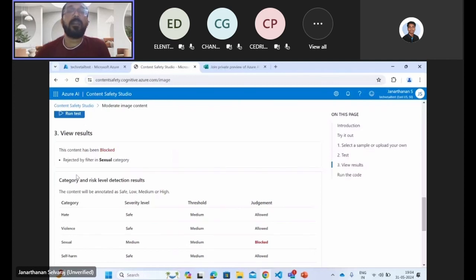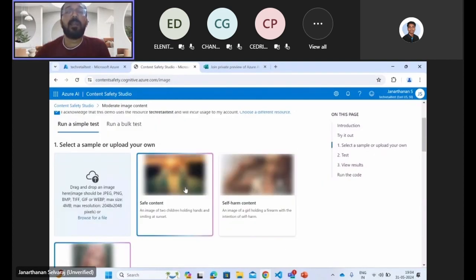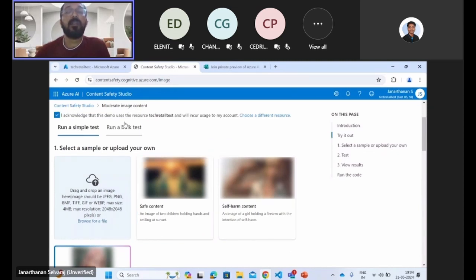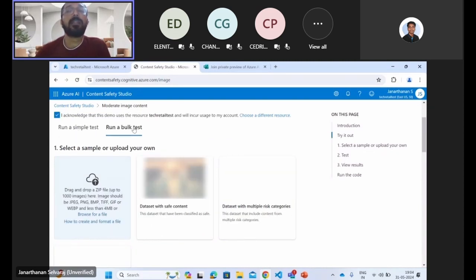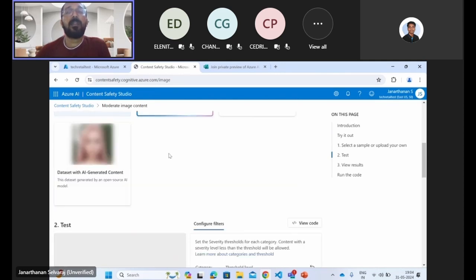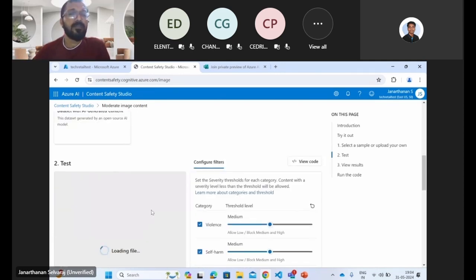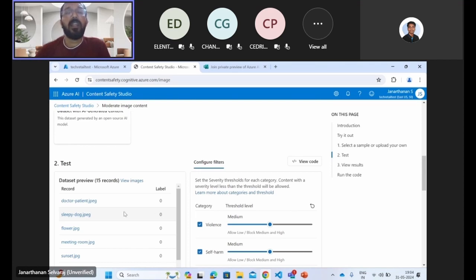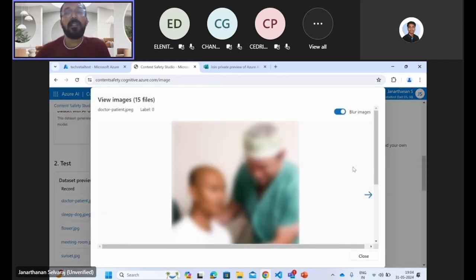So this content has been rejected since it has a sexual category. This type of content, we name it a simple test. If you want to pass a bulk test in terms of a CSV file, you can upload your images through your CSV file. This is a dataset which has safe content. If you want to know each and every image, just click the image and you can see the labels.